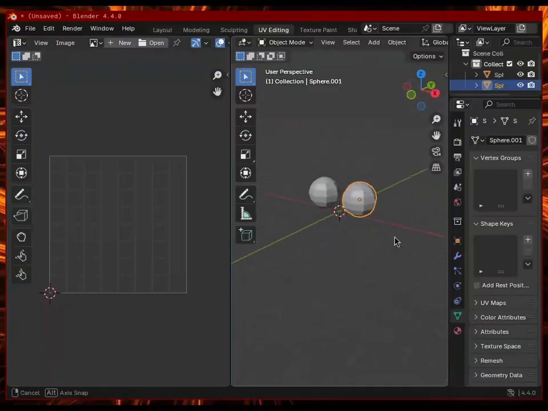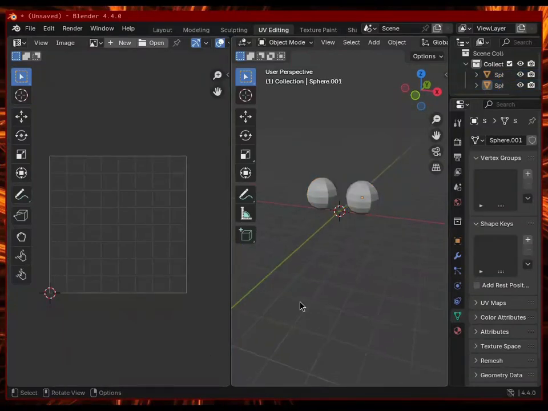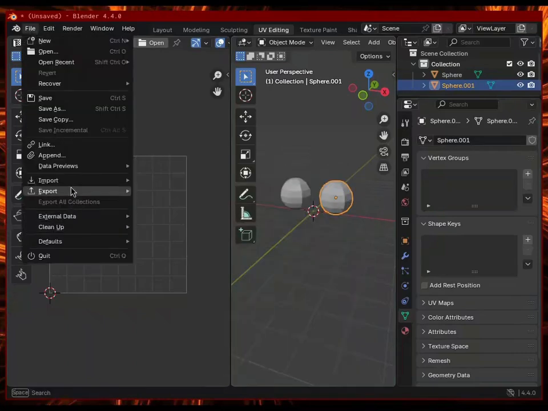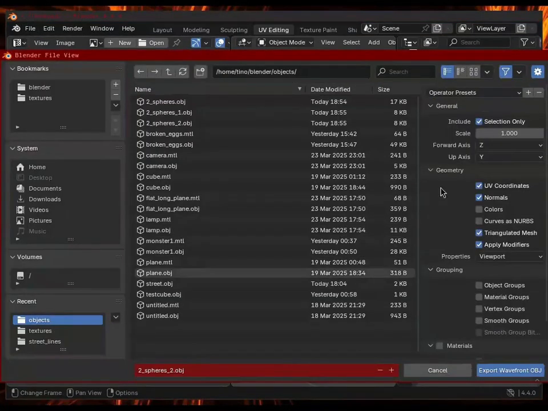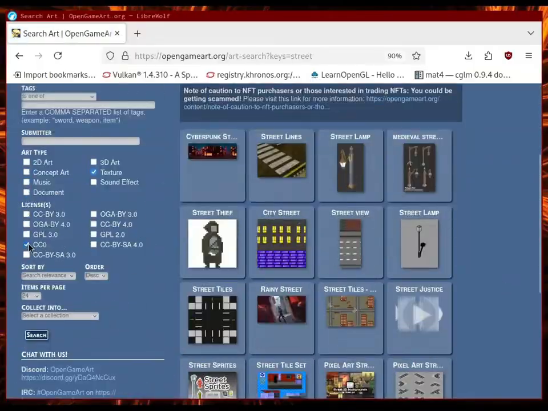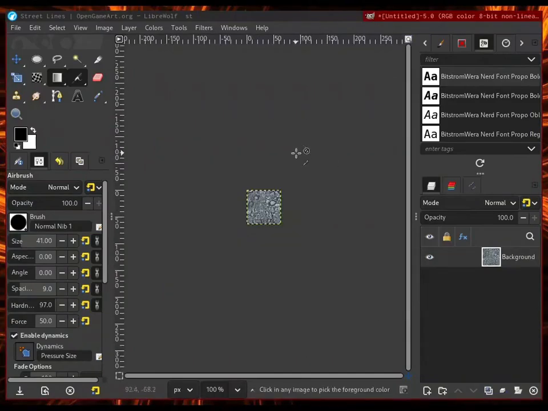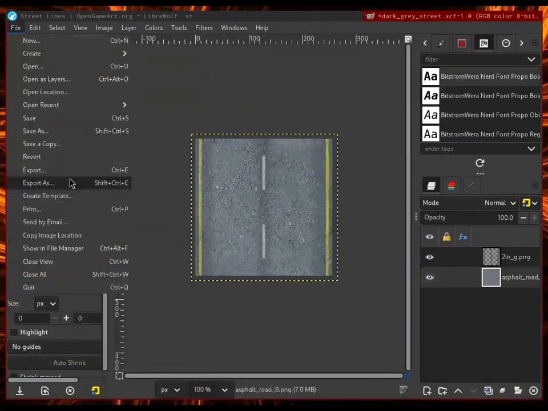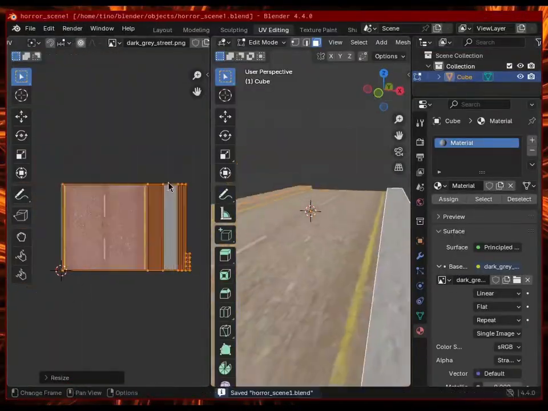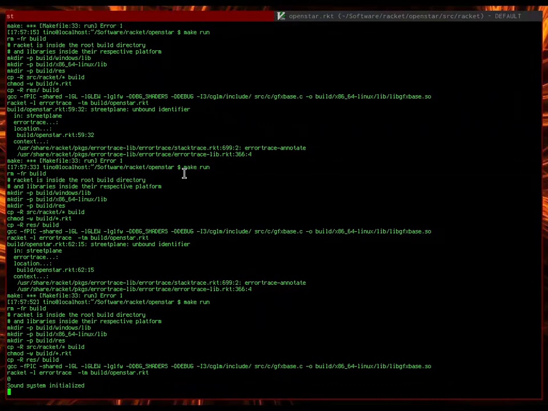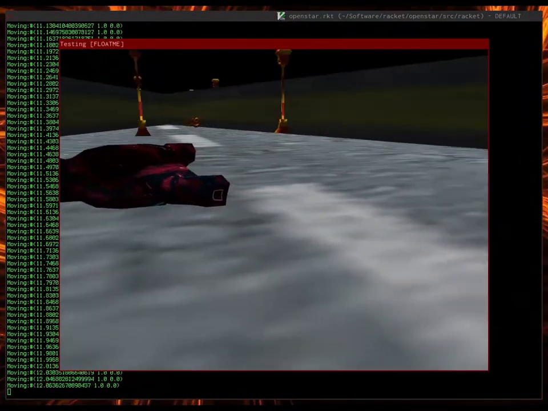This requires me to export it from Blender in a specific way. I have to export them individually because Blender puts them together and creates unique indices for them. And here, this is just a quick show of how I'm actually making the textures and everything. I of course go to OpenGameArt and look at the ones that are CC0, public domain stuff.